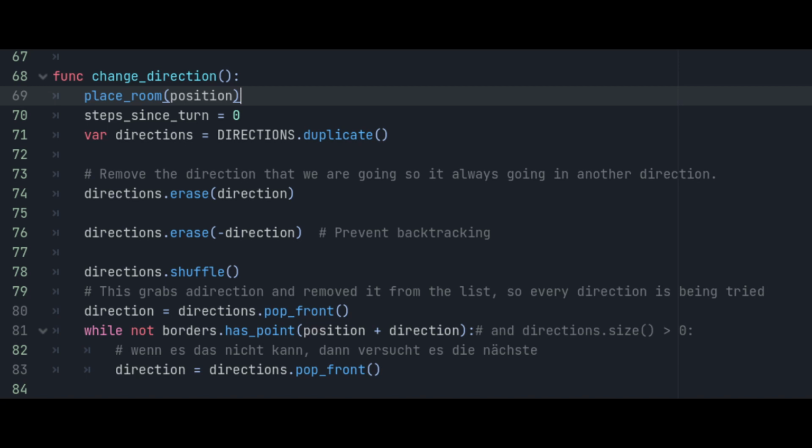Now, it includes an improved line of code specifically designed to prevent backtracking. This enhancement also involves erasing its previous direction, effectively eliminating any repetitive circling. That's right, no more running in circles.